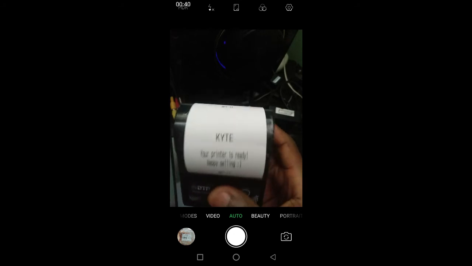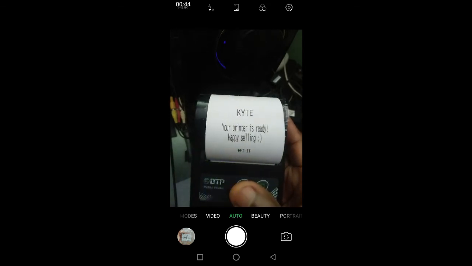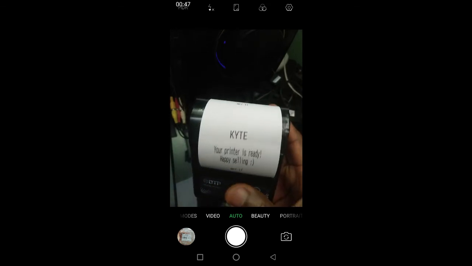I'm sure you hear the sound. That's the printout. You can see this is not the print that it shows on Kyte. You can see the printer is ready, happy selling, MPC, whatever. So that's just the detail it shows you.